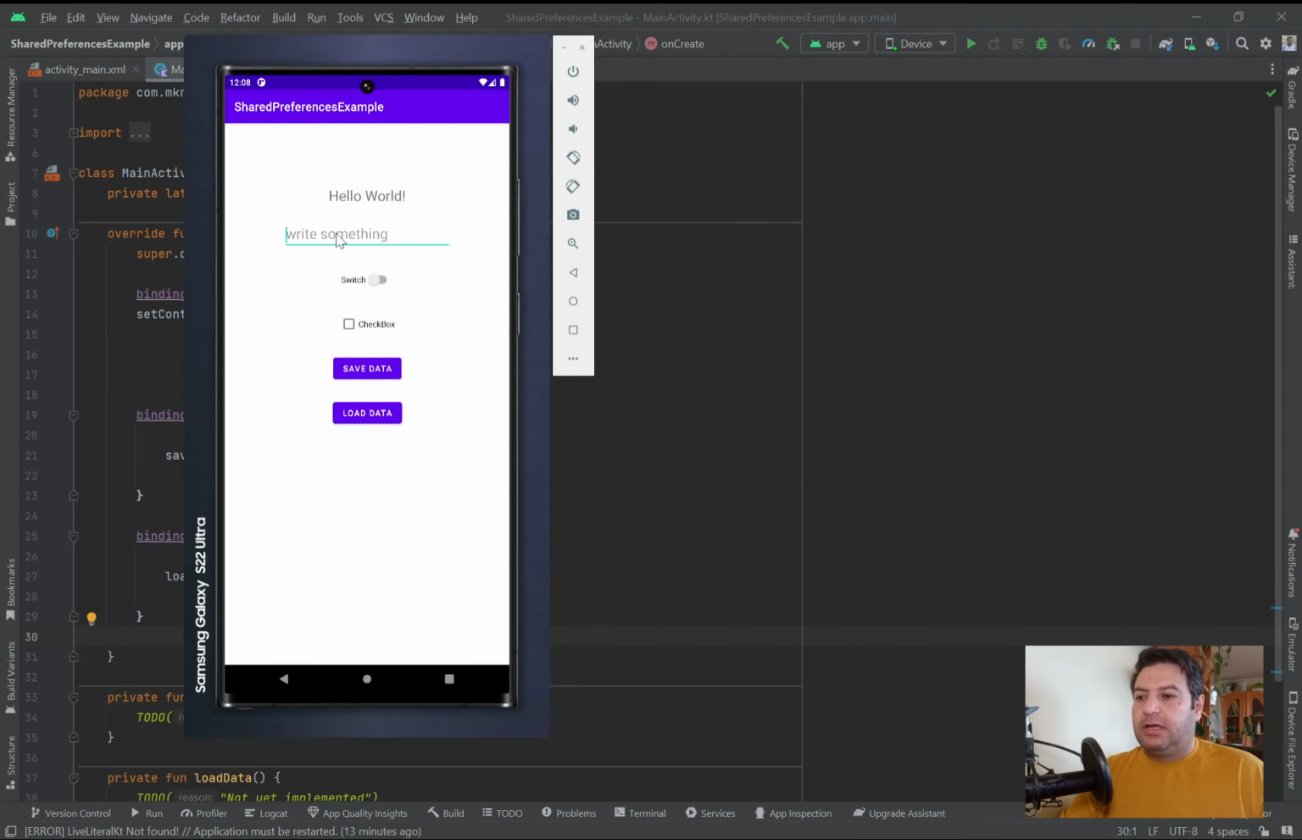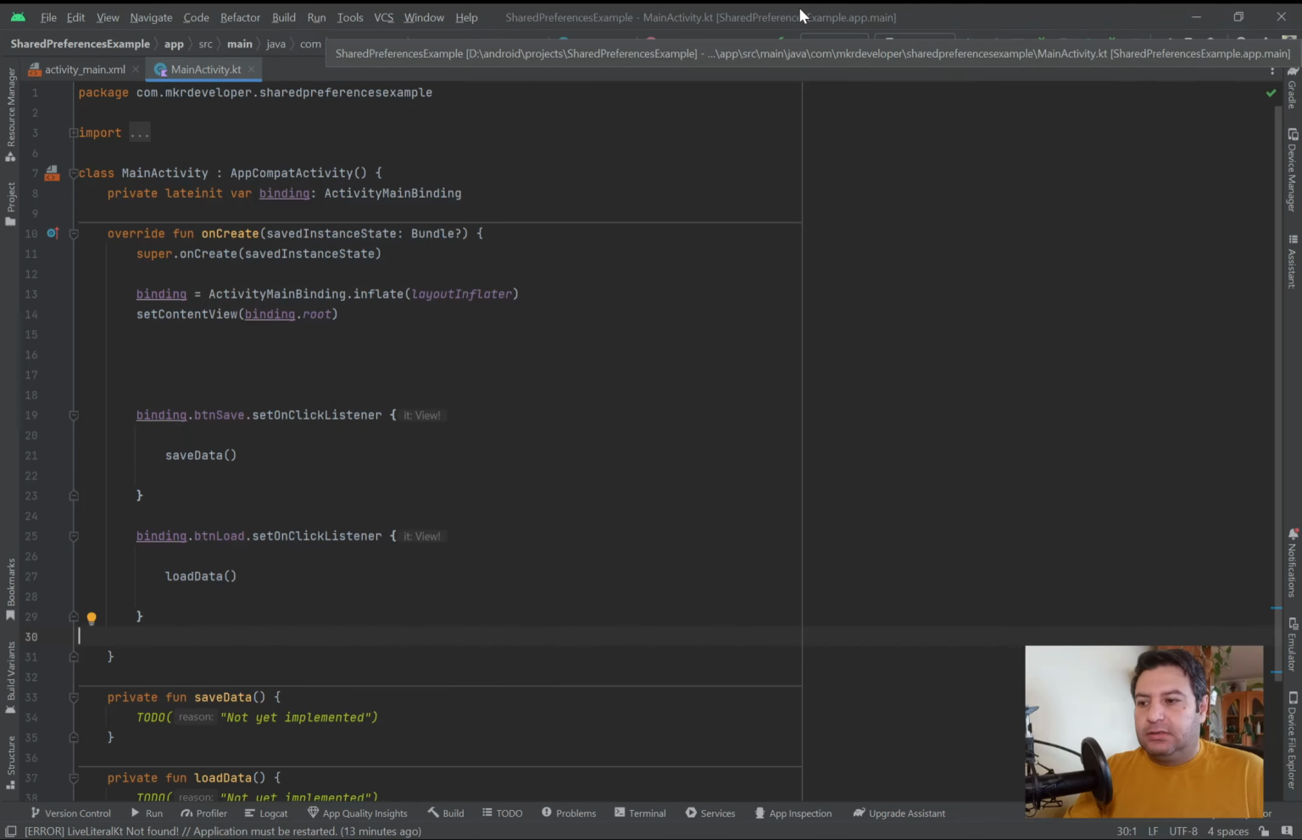For this video I have created this layout, and it's not so fancy. I have a text view here to show the saved text. Here I have an edit text to take the text. I have a switch and a checkbox, and we will save the state of them as a boolean. Here I have a button to save data and a button to load data. Okay, let's go.